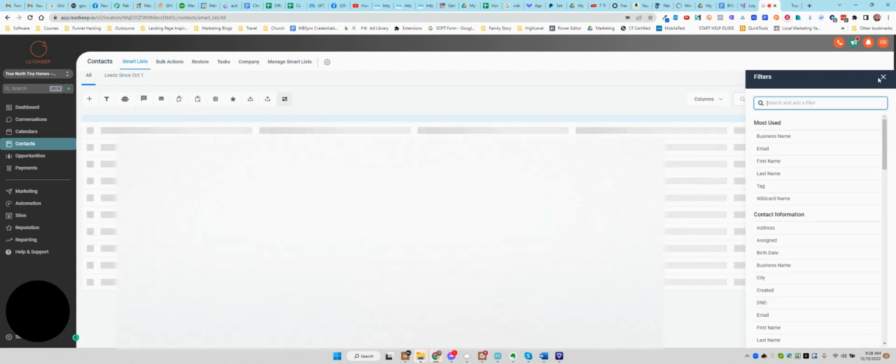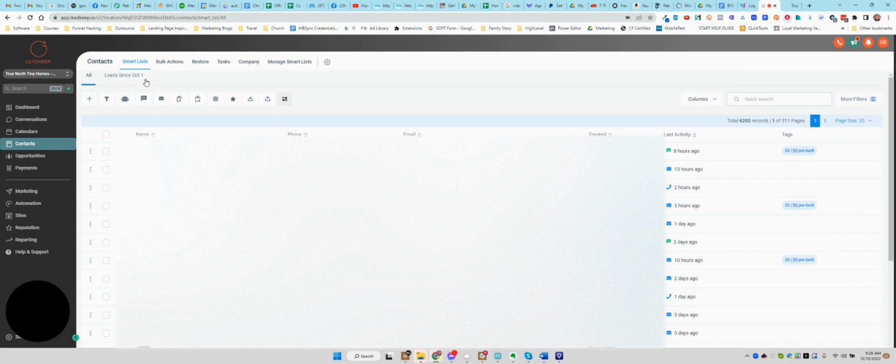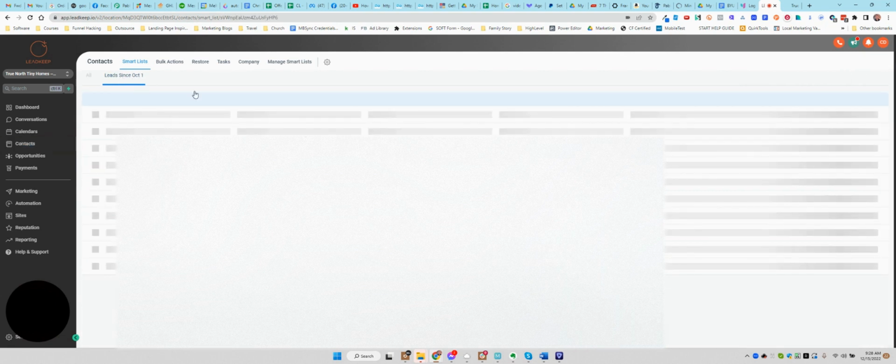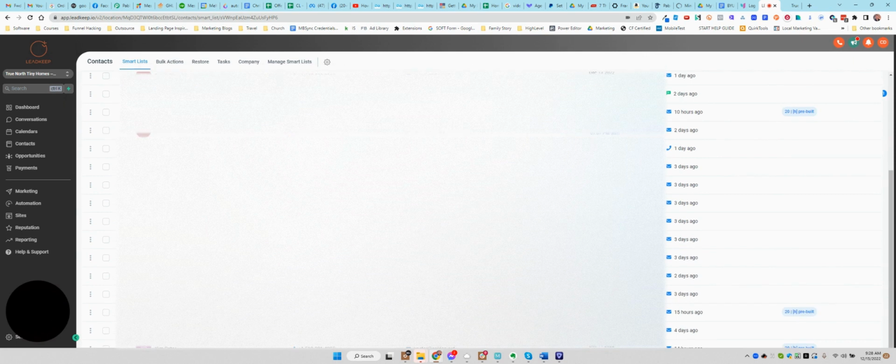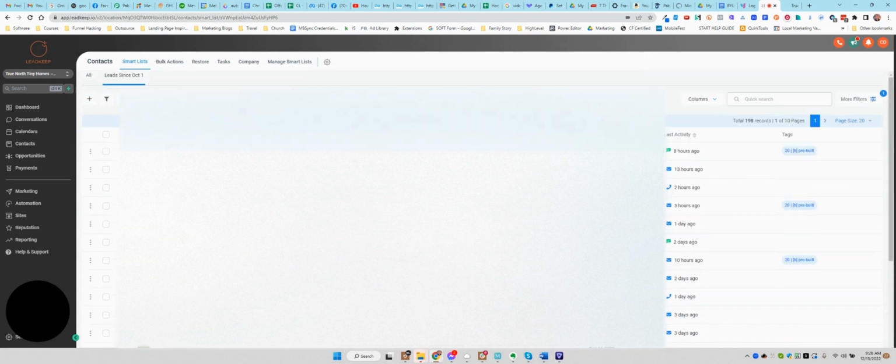Once I did, you have the option to save it as a list, and I did that. So now when I click this, it's showing all the contacts that came in since October 1st. You can see the created column here.